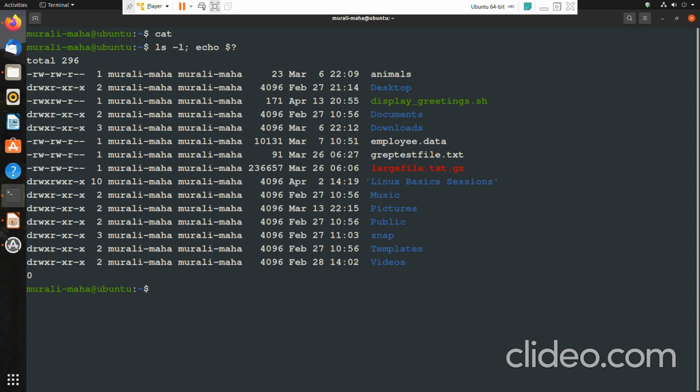So the ls command is executed successfully, and hence we are able to see the value 0. The 0 we are seeing here is not part of the ls command's output, you very well know that. That is the output of the echo command, echo $?. So the $? value you are displaying here is 0. So ls has executed successfully, right?